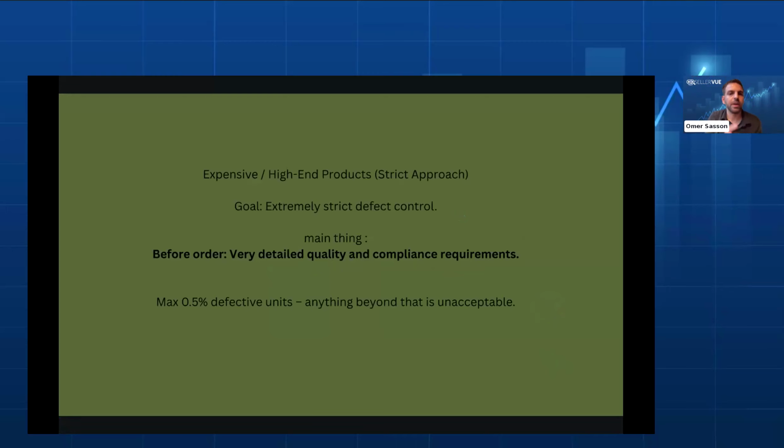If you are selling a high-end, expensive product, the first thing you need to do before starting the order with the factory is to prepare very detailed quality and compliance requirements. I know it sounds obvious. Yeah, we need to tell the factory the product needs to be very high quality, and if not, they need to refund and give us the money back. This is not what I'm talking about. I'm talking about writing in detail on every aspect of the product. For example, let's say the product is a pen, what a good product looks like.